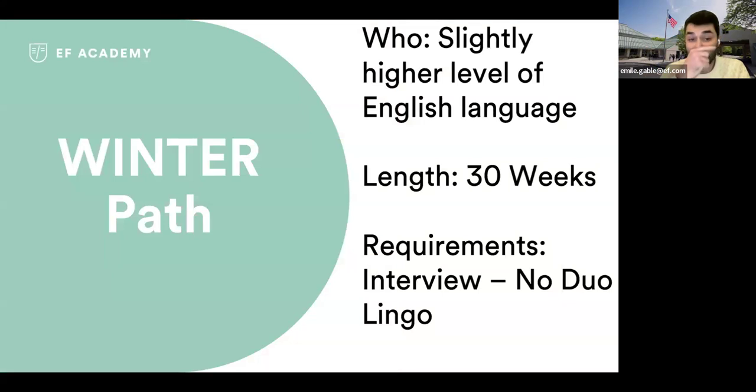So our winter pathway, which actually just concluded this week. Our winter pathway students will be going home for spring break, some of them going to Belize, and we'll be excited to have them back on campus in a few weeks for the beginning of our spring path.